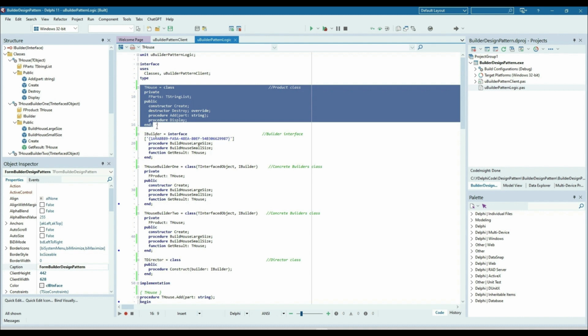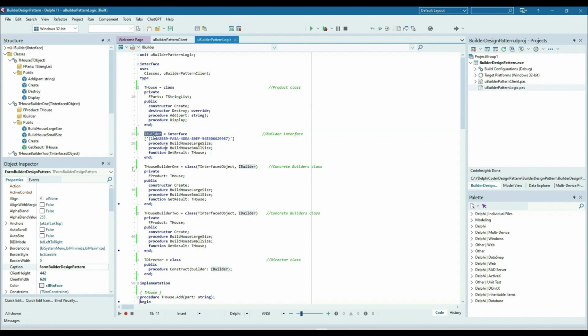For this, I have created a builder interface, and in this interface I have given three methods. One is building the large house, another is building the small house, and one is get result, which will return the house class object.